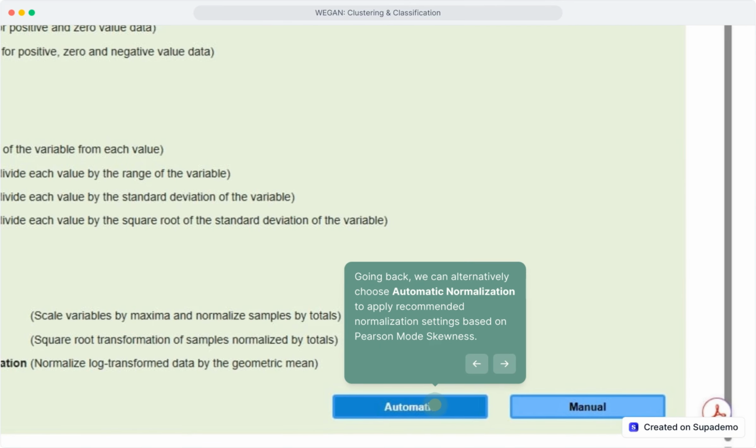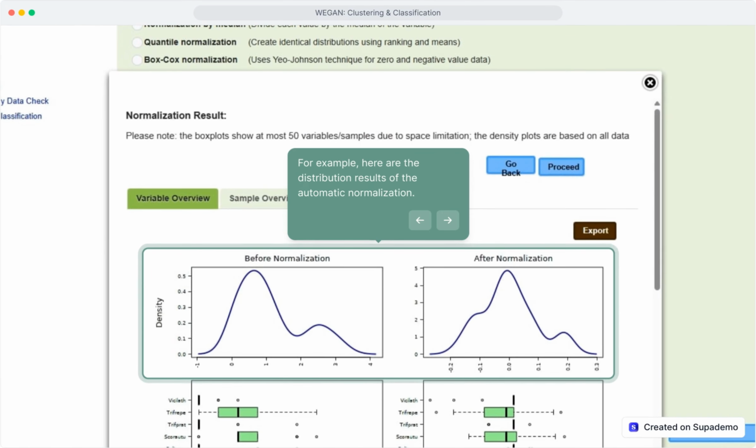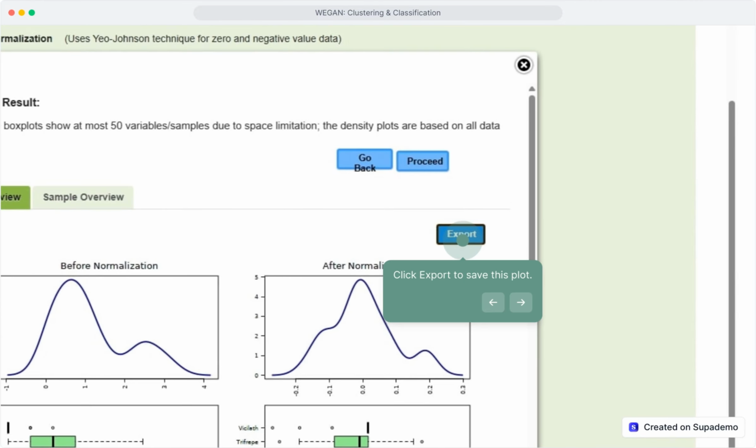Going back, we can alternatively choose automatic normalization to apply recommended normalization settings based on Pearson mode skewness. For example, here are the distribution results of the automatic normalization. Click Export to save this plot.